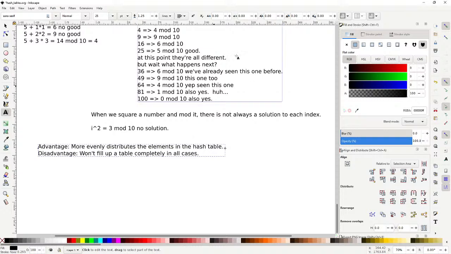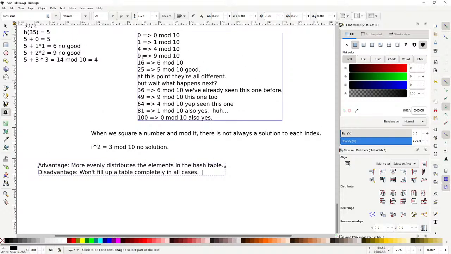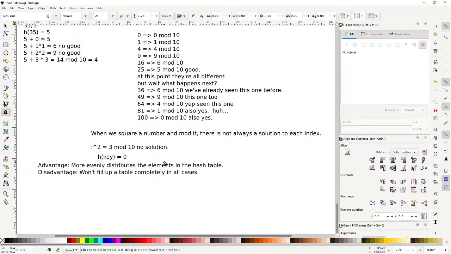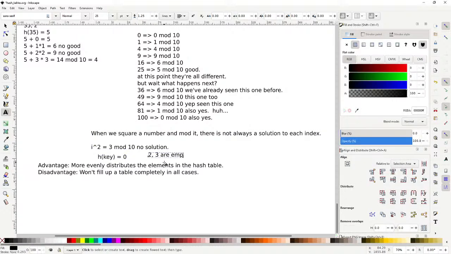So, if you square 1, you get 1, 4, 9, 16, 25, which looks like 1, 4, 9, 6, 5, and then you get 6, 9, 4, 1. So there's no way to get to 3, right? If your key hashes you to 0, for instance, and 3 is empty, maybe 2 is empty, right?